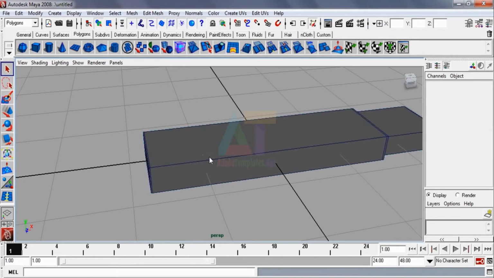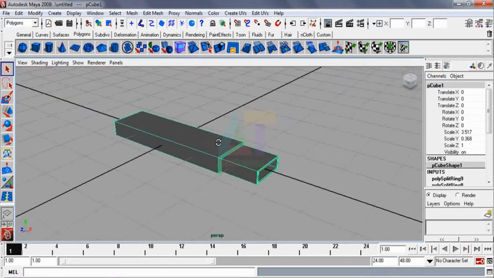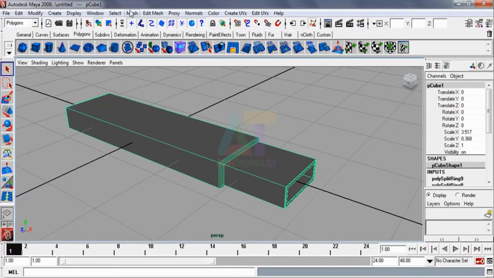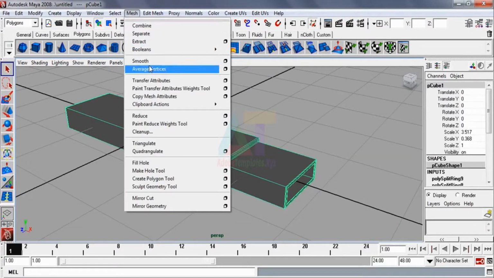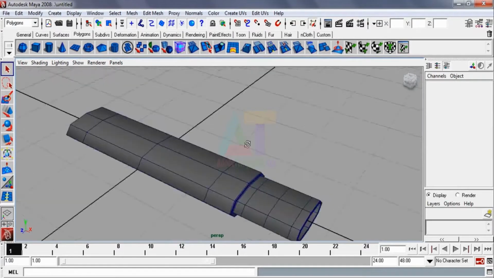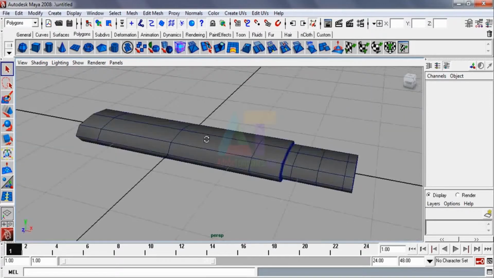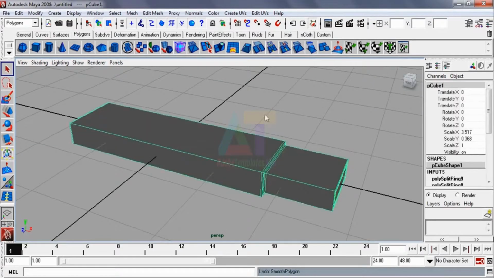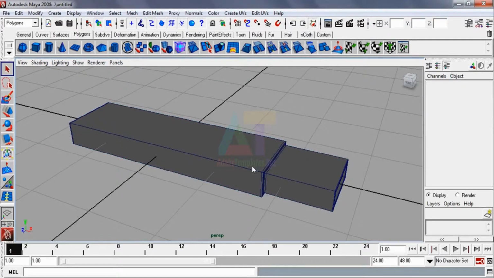And let's just create one edge right here so that the back of our model is sharp as well. So let's just go ahead and smooth this model to see how all these edges have affected this model. Let's just smooth it. Alright, so it is pretty decent, much better than before.